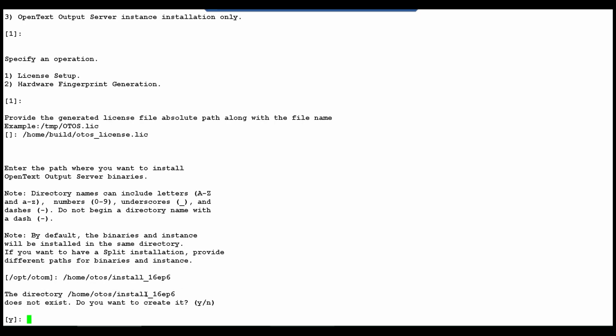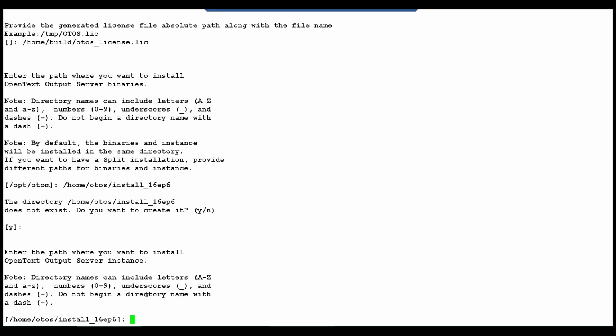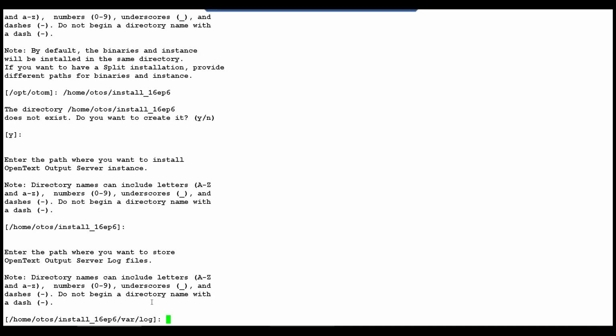So it says the directory does not exist. Do you want to create it? We'll choose yes. Next, we need to enter the path where we want to install the Output Server instance. So it has taken the same path that we have provided for Output Server binaries. So I'll continue with that. Next, we need to enter the path where we want to store Output Server log files. So it has prompted a path where it will create a log folder under the path of the Output Server instance.